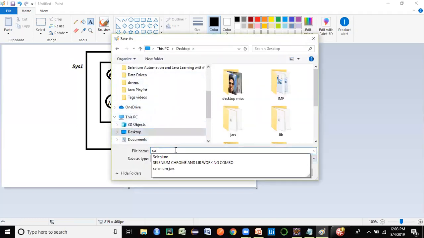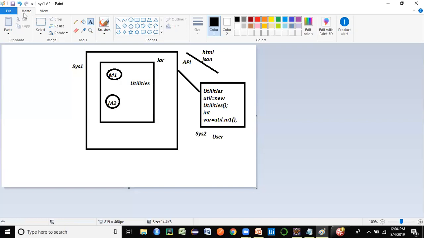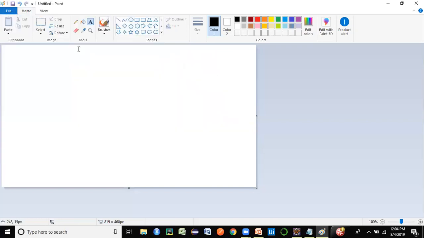So I'll just say sys1 API. Now let me create a new one. And in this one, I'm going to talk about what exactly happens, right? So just imagine you have these two systems.